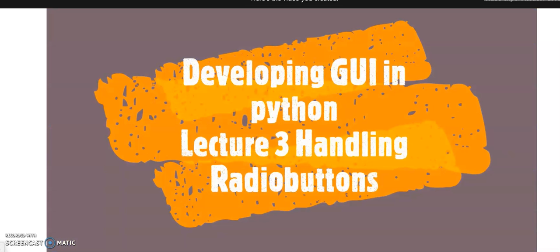Welcome. Today we'll have lecture 3, handling radio buttons. We'll also learn how to add and handle the radio buttons under the Developing GUI in Python series.